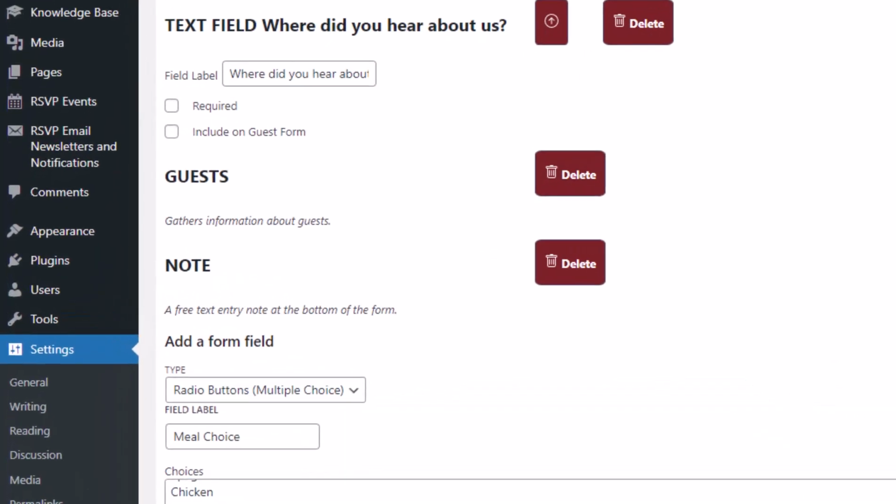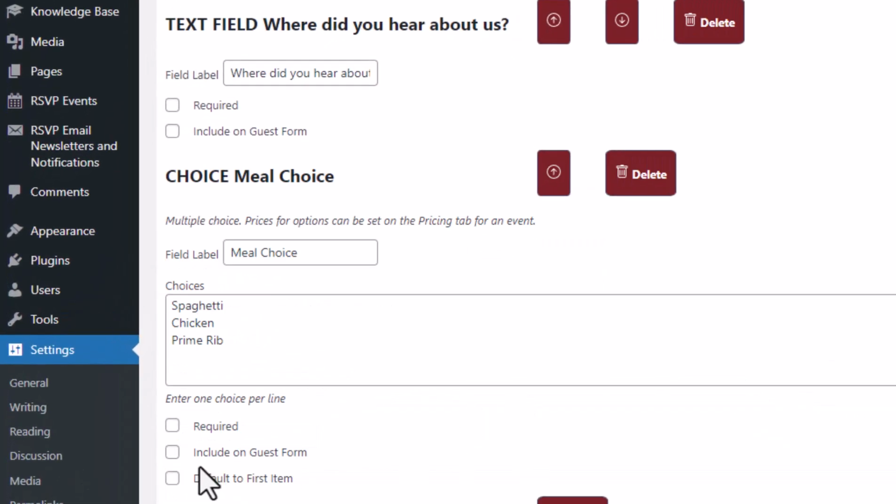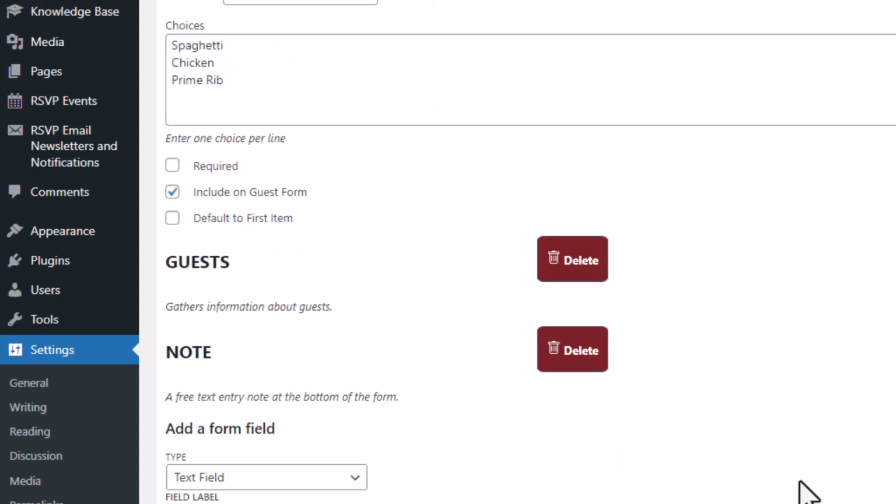And we'll say that that's also going to be something that we'll need to prompt for on the guest field. We want to know that for the guests, not just for the main person. And we'll have it default to the first item, spaghetti.